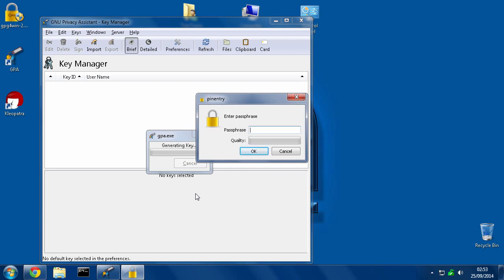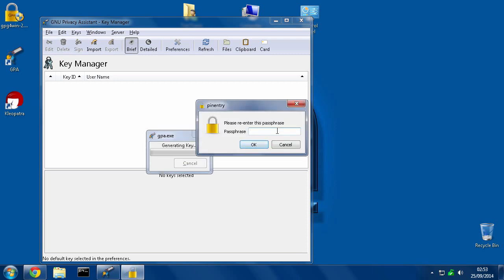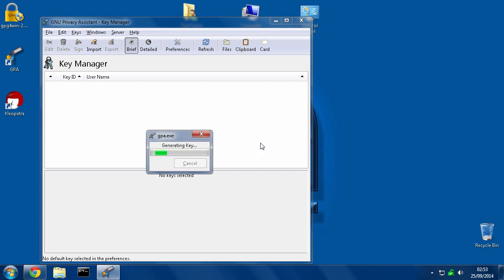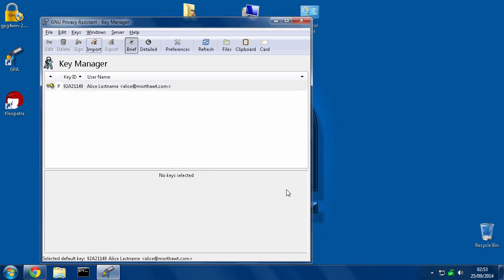So just follow along with the tutorial. I'm going to type in a passphrase here, which is just very simple for demonstration purposes. Okay. Okay, now this is going to go through a whole process of generating the key. Depending on what speed your computer is, this may take up to a few minutes, or it may just take a few seconds. So you just have to wait, and when it's done, here we go. Now we have a key.